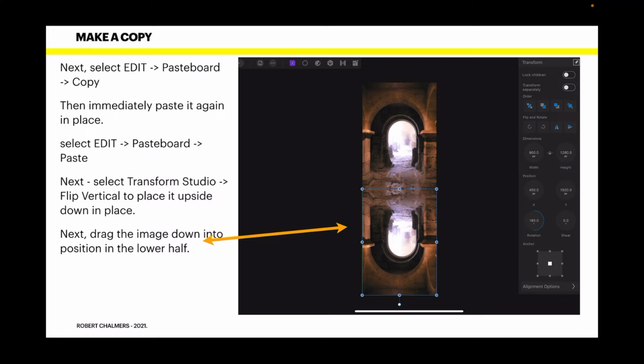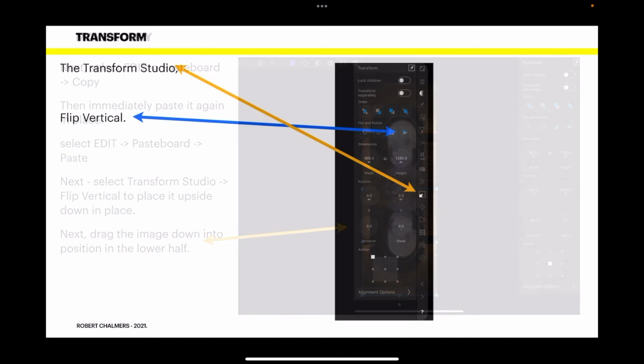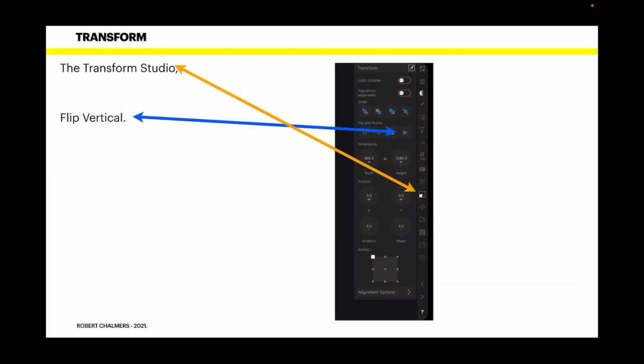So you've made a copy, it's sitting over the top of the original, you flip it so it's upside down, then drag it down into position as you can see just there. Too easy. There's the Transform Studio over there, and the flip horizontal tab is just there, that little blue and grey rectangle sitting on its side.